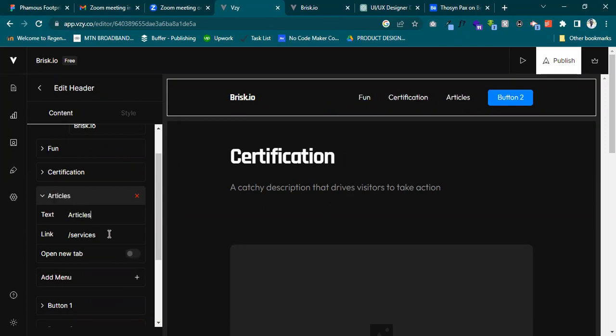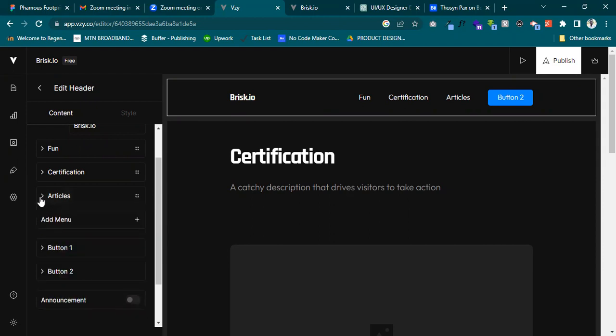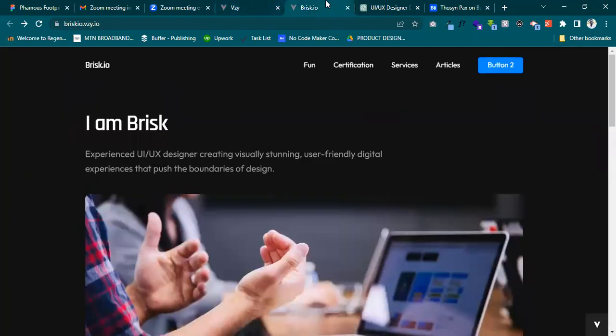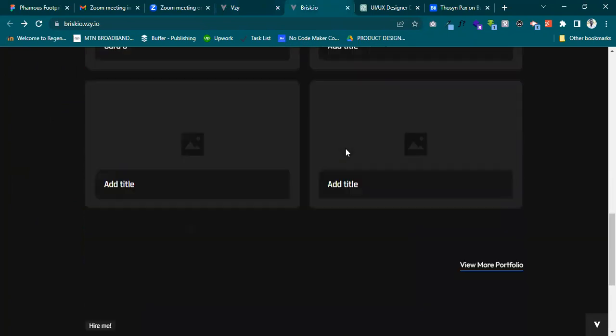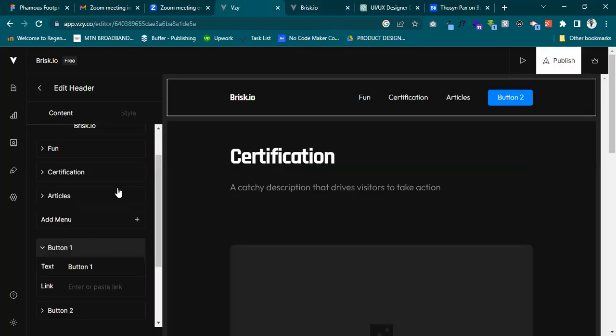So if you want to share information, articles, so that is our article page. Then our button. I'm showing button 1, button 2, but there's no button 1 and 2 yet. There's just one button. Oh, this is button 2.